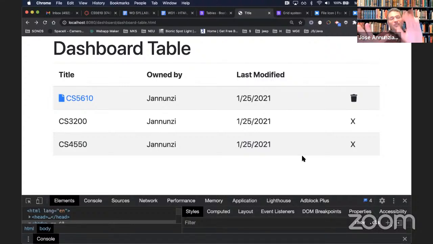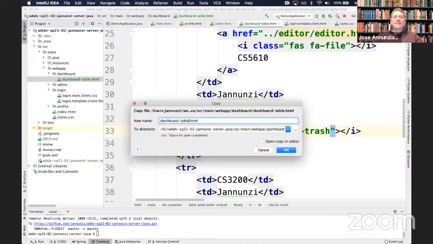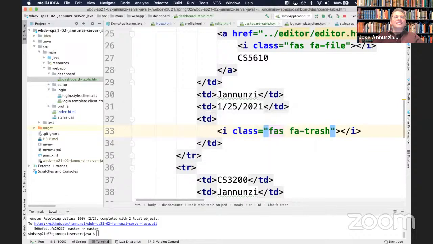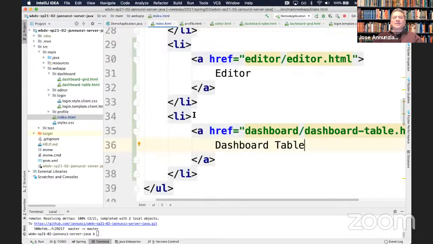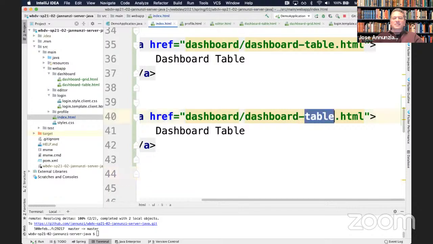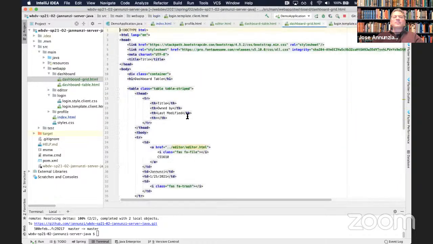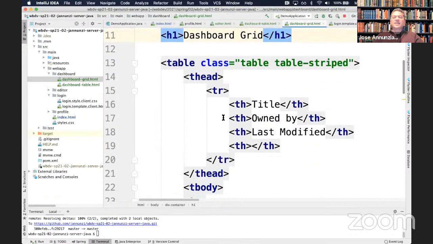So an alternate way of implementing this, I'm going to copy this, and I'm going to use grid instead. Grid. Okay, let's implement grid, and let's link this into another way of implementing this using grids. Grid, and this is grid. Okay, here is grid, dashboard grid. Okay, that is instead of table, right?